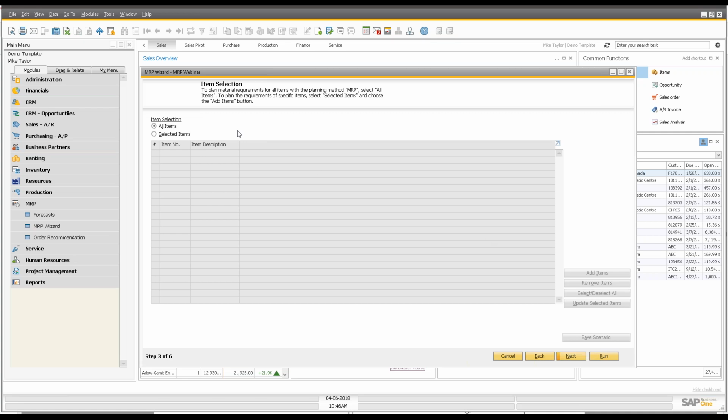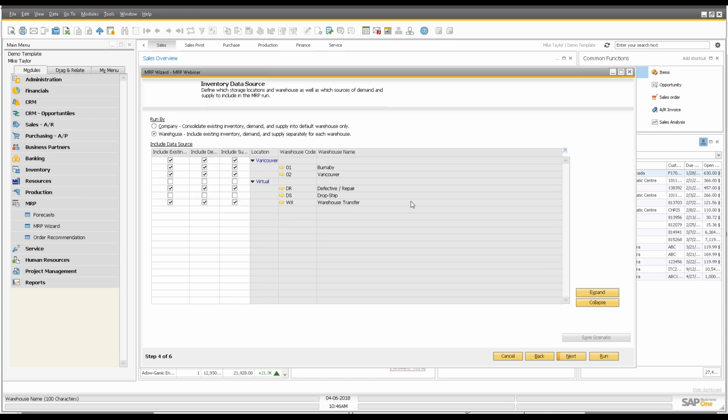I don't think it's super reasonable to think that one MRP run could be done for every single one of your items. I mean, potentially, but not likely. So then you come to the data here where you want to know if you want to run the MRP by the company level. So you're going to say, well, we're going to do centralized purchasing. Or do you want to run it by a warehouse level, including existing inventory and demand and stock in those individual warehouses?